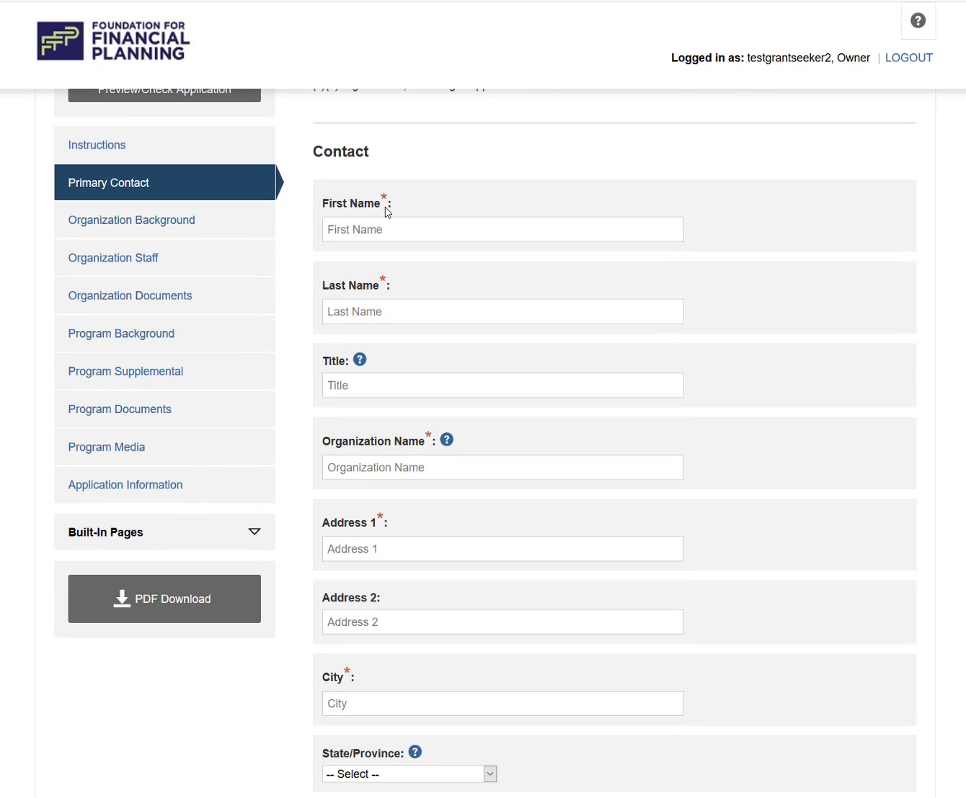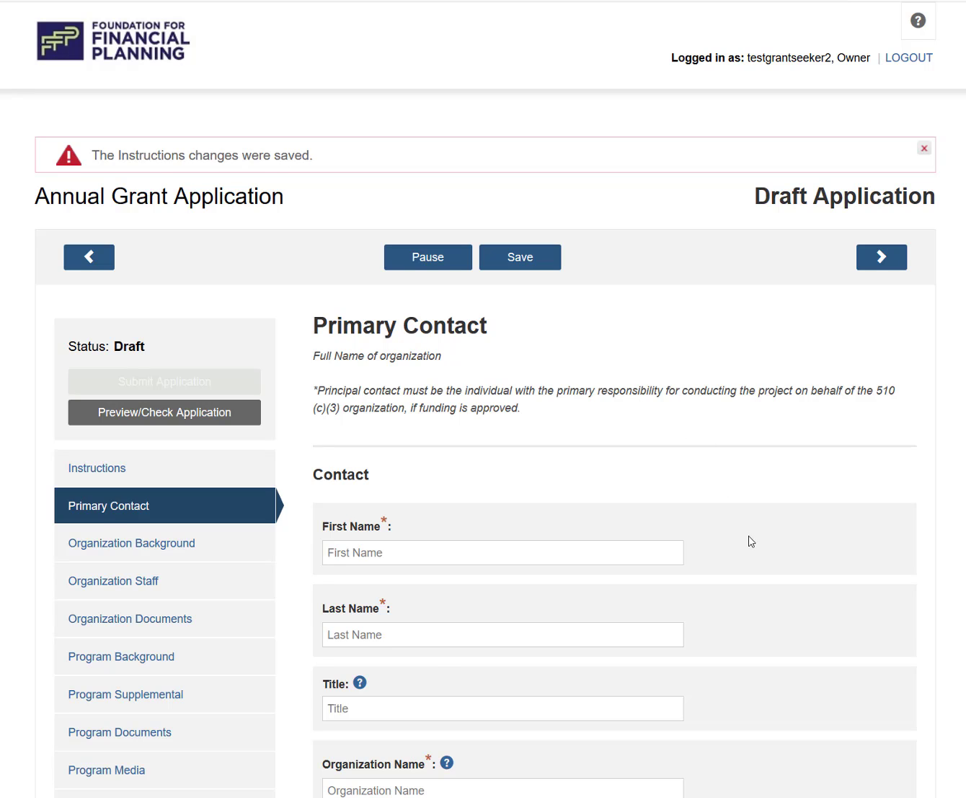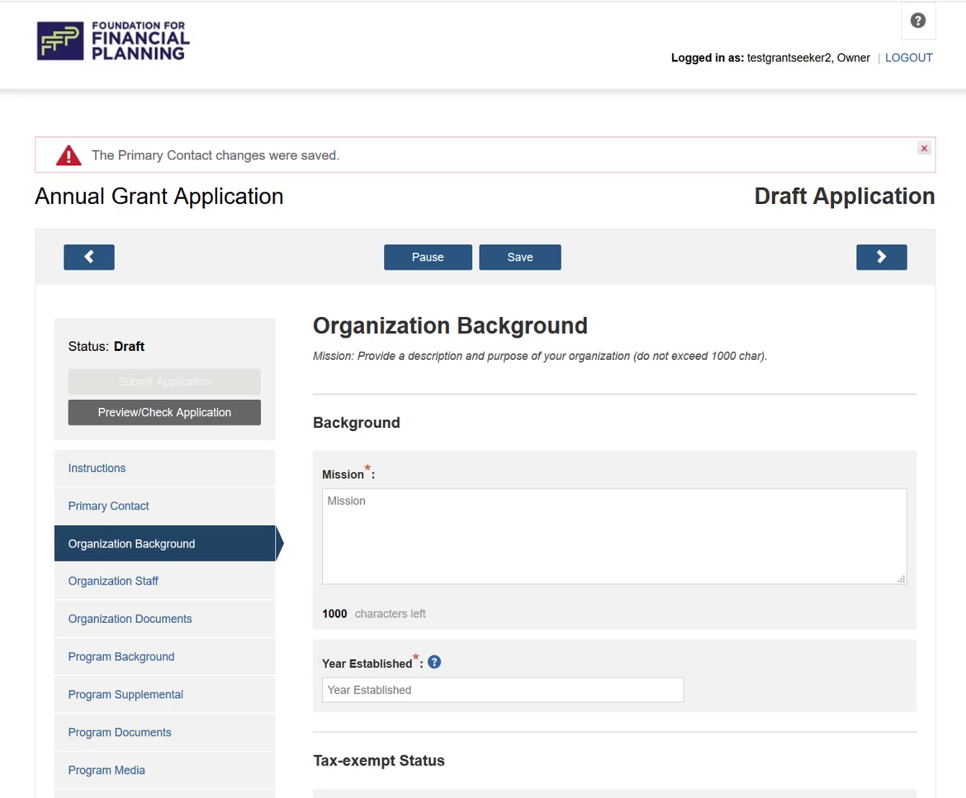Any field with a red asterisk is required. If there's no red asterisk, it is optional. You cannot submit this application until you fill out all the required fields and upload all the required documents. After primary contact is organization background.